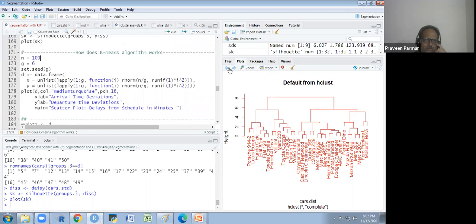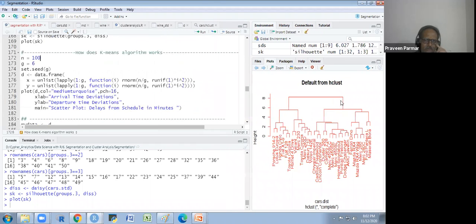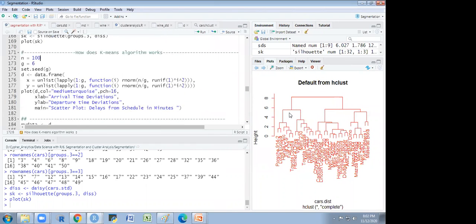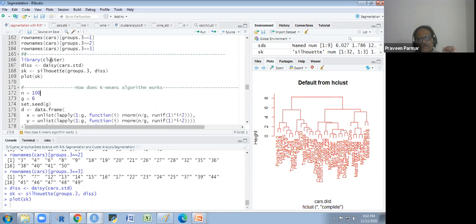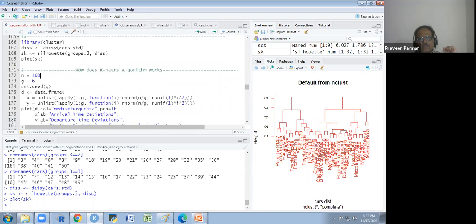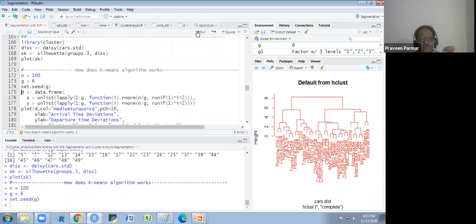Now I show you k-means clustering. It was all about hierarchical clustering. Now we see the k-means clustering algorithm and how it works. I'm taking N of 100 and G of 6, where G is the 6 groups I am taking. First I make my data frame, then I will show you.